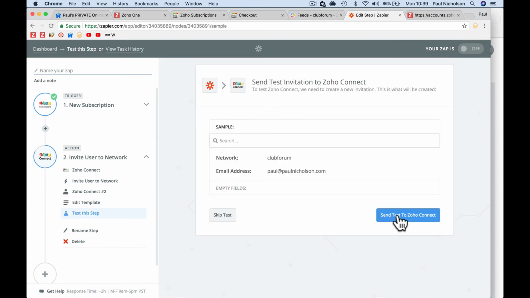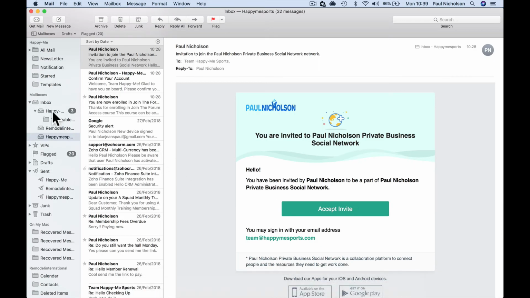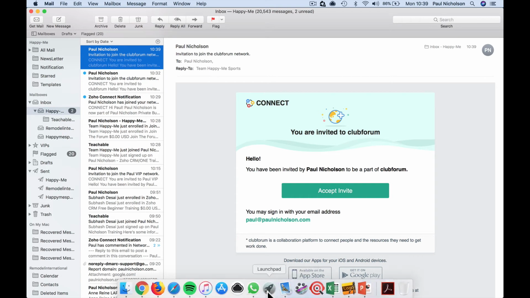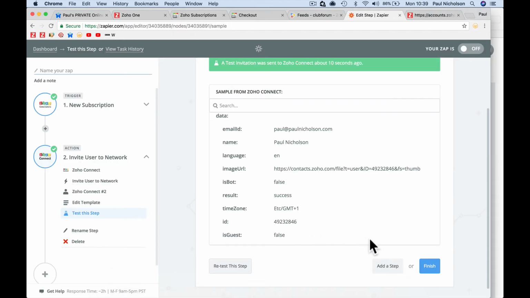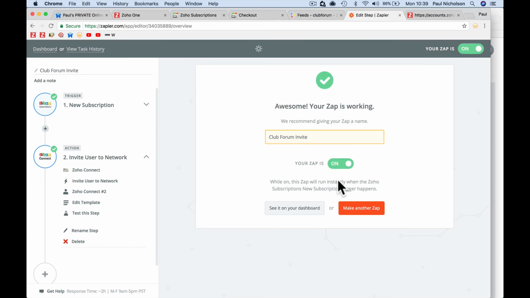I can send a test to make sure it happens. So it's looking for that recent subscription. There's the beep in the background that says invitation to Club Forum. So the Zap worked on a previous subscription, and then I finish it. Name your Zap, Club Forum invite. Washing machine's about to take off again, and turn it on. Right, so now that part's happy.